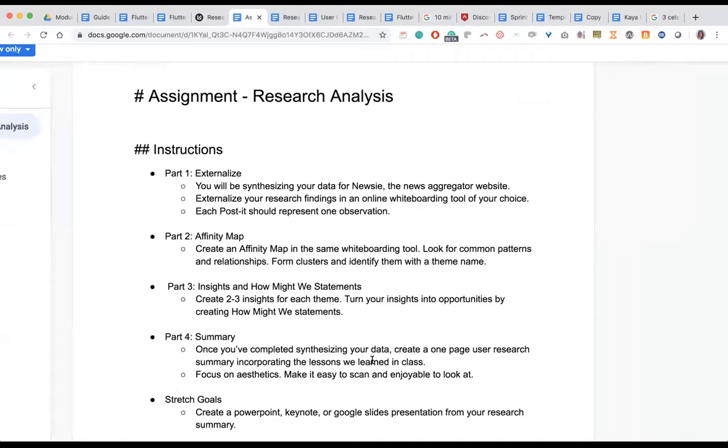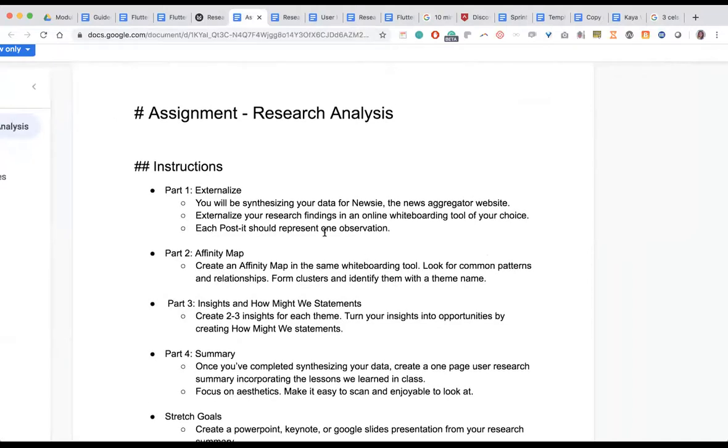Okay, I'm going to introduce the assignment that you're going to work on today. It's research analysis, very similar to what we have done here. You're going to be doing this for Newsy, the news aggregator website, which you've been building off on the last couple assignments.